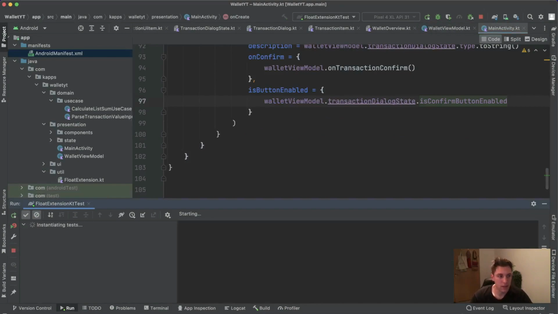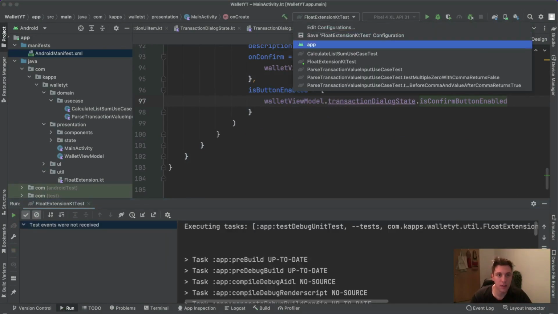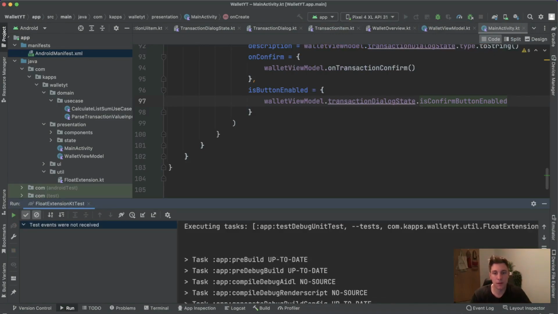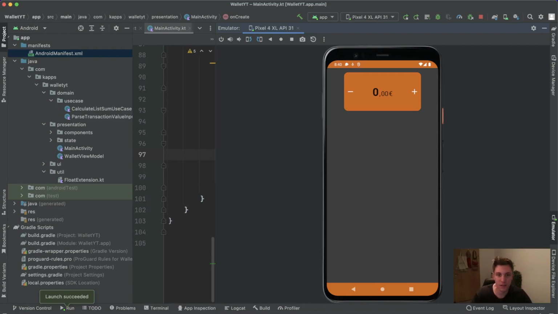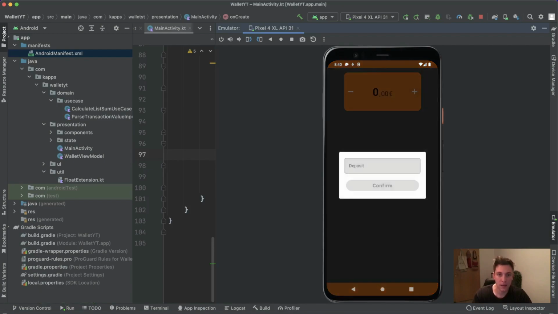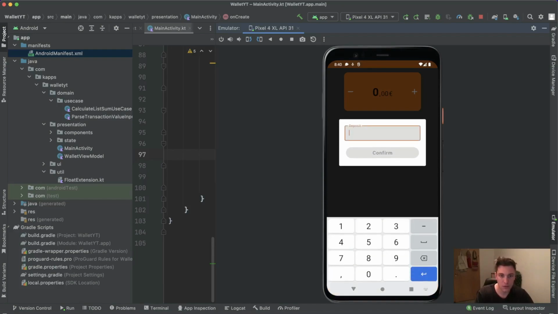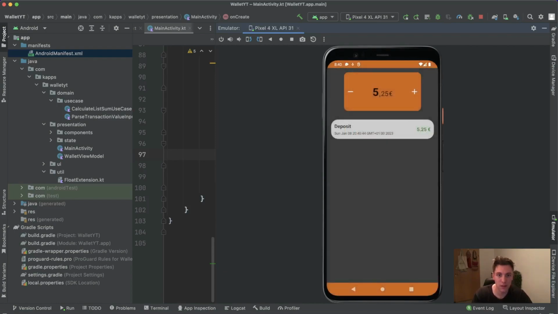Let's launch the application, not the tests. Let's change this to app, and then we can launch the application. Let me put this a little bit more in the middle, and the app starts. It does not crash, so this is good so far. Then we can click on this plus sign, and the confirm button is also disabled. This is fine. We need to put in a valid input, so 5 would be valid, 5.12 would be also valid, and if we append another value, then this confirm button is disabled, so everything works fine so far. Let's click on confirm.